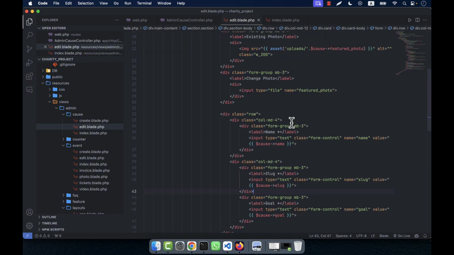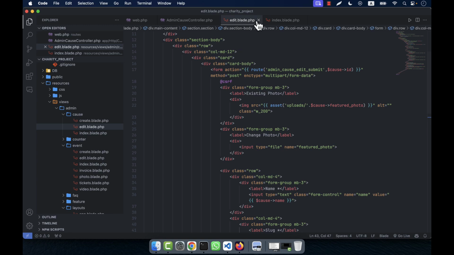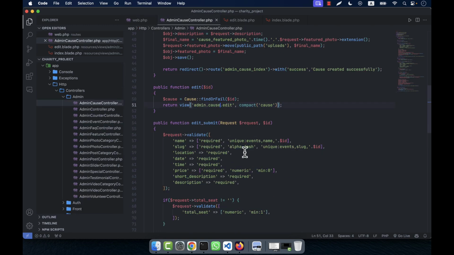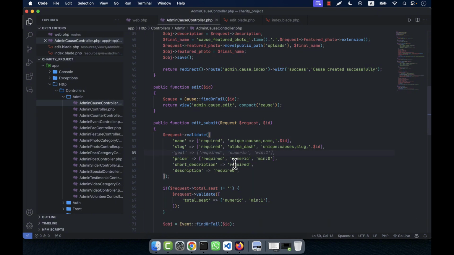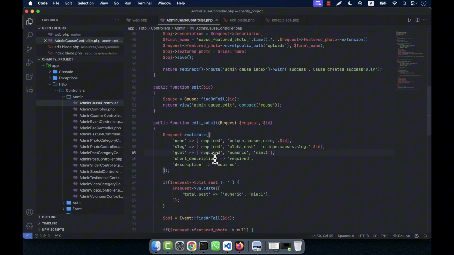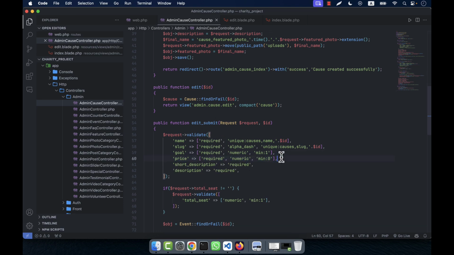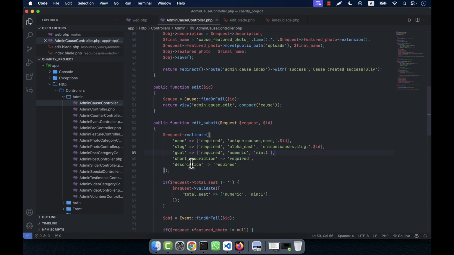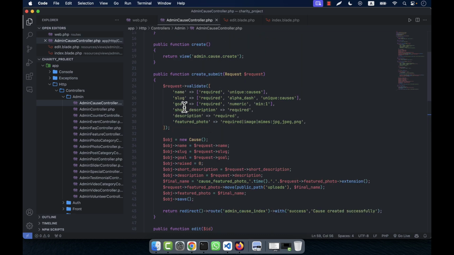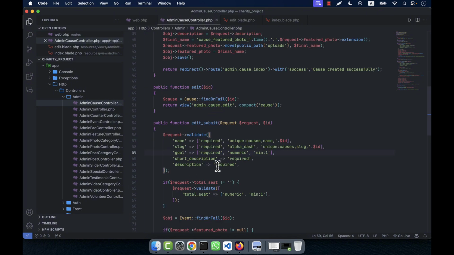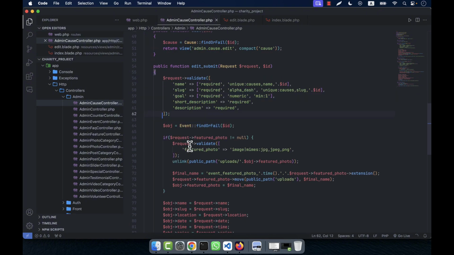So I think every other thing here is okay. When it is submitted, it will come here again like before. Here will be causes name and causes slug, and location is not needed, date time not needed. The goal will be min 0. This is similar to the previous one, so I use the same thing here. Short description and description required. So name, select, goal, short description, okay. And this one is not needed, and here it will be cause object.